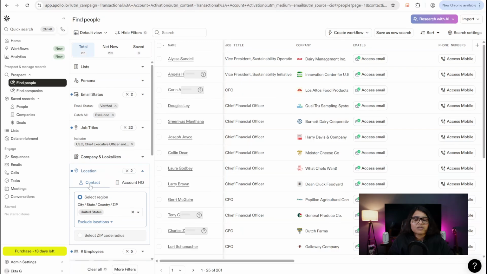Just contact location means this person is located in United States. And when you look at the HQ location, it means that this company is located in United States. And if you just put any one of these and not both of these, you'll just get a particular type of output. But since you're looking for both the company and contact to be in US, I have set US in both the sections.